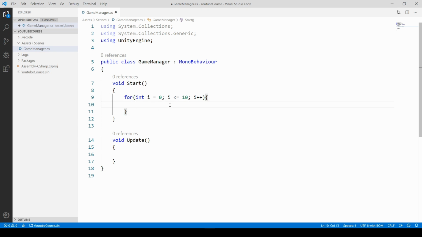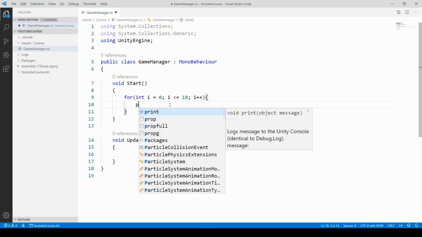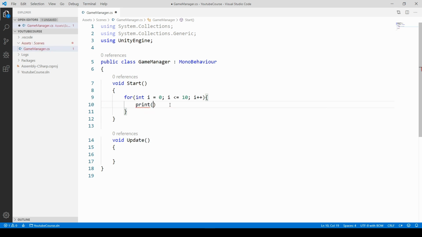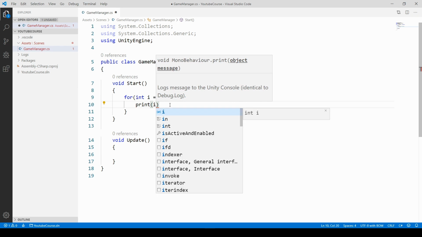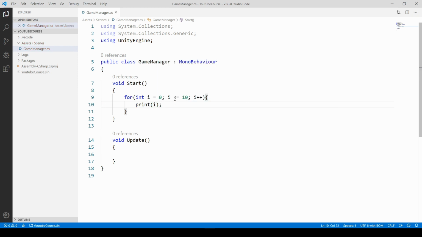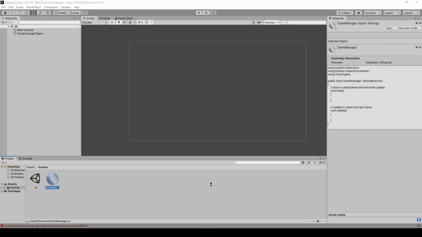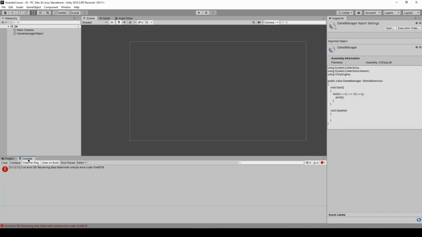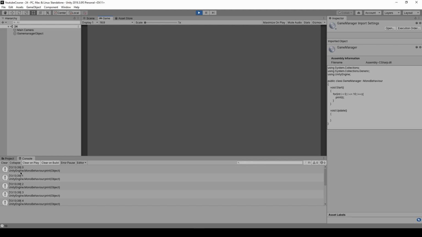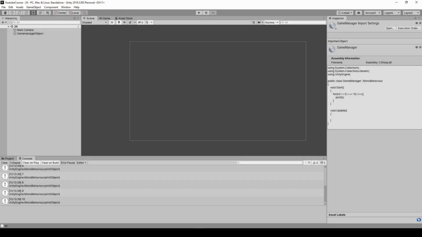So what are we going to do? We want to display this variable. So just use a print statement, and inside we'll just print this i number. So let's go to Unity and open the console tab and see the result. And here we have it. All the numbers from 0 to 10. That was easy, wasn't it?